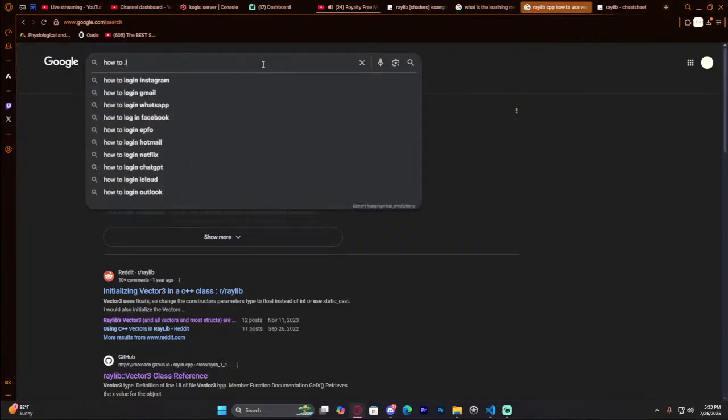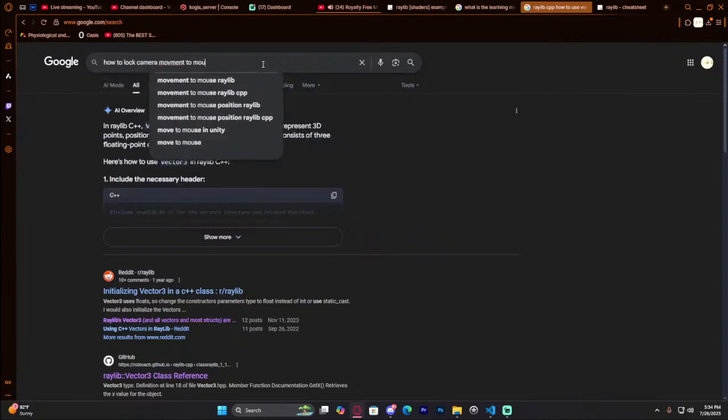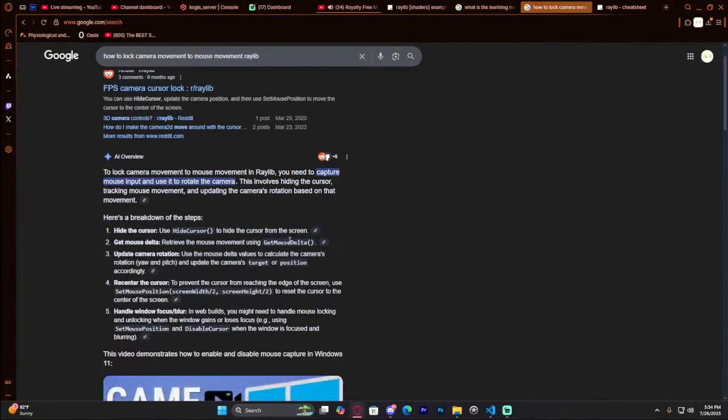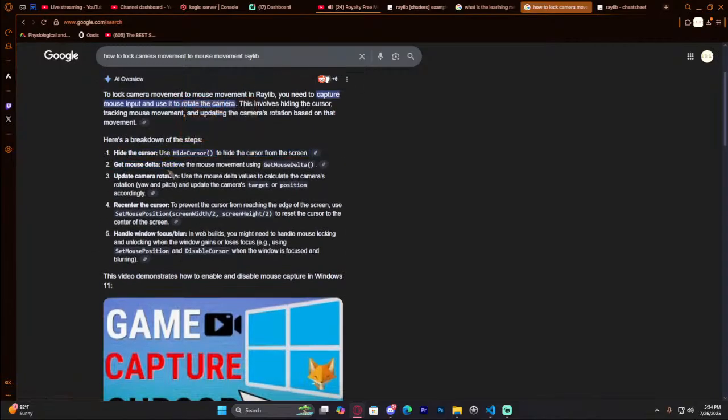How to lock camera movement to mouse movement in Raylib. No point in just going through the code if you don't know how to do anything already. Hide the cursor, get the mouse delta, so it's getting the mouse movement. Update the camera's target, and recenter the cursor. Okay.